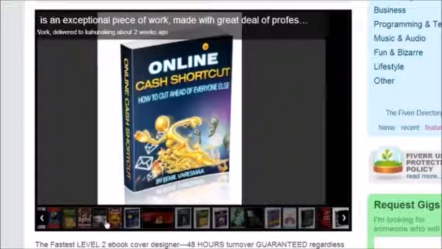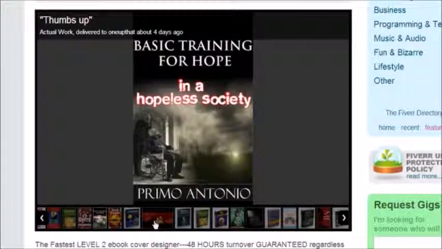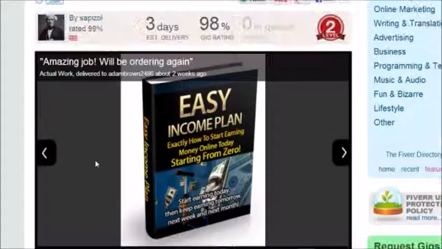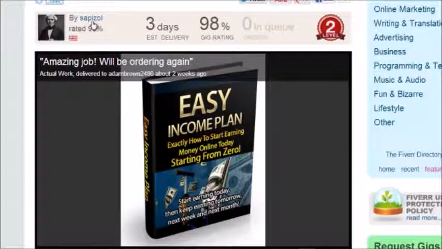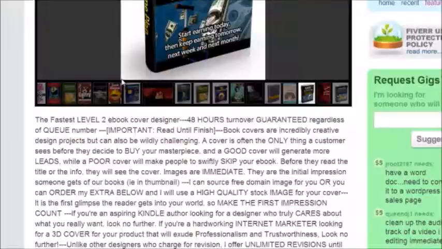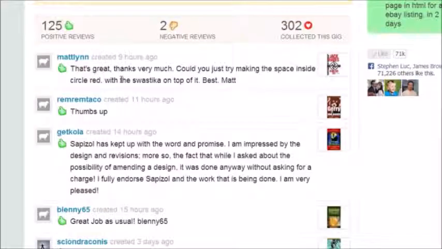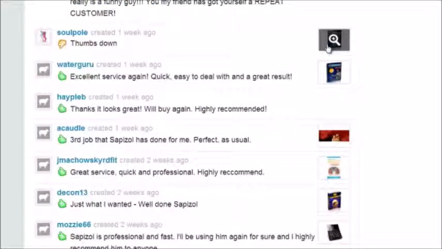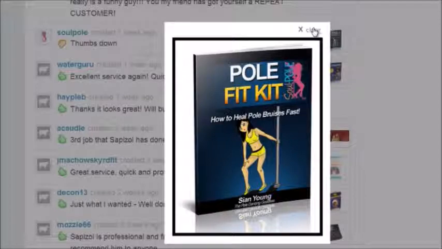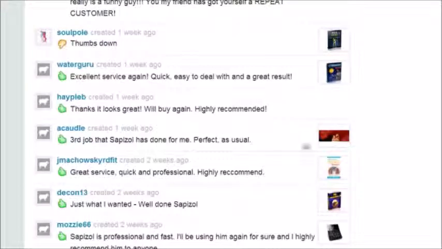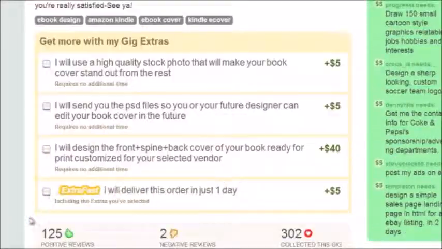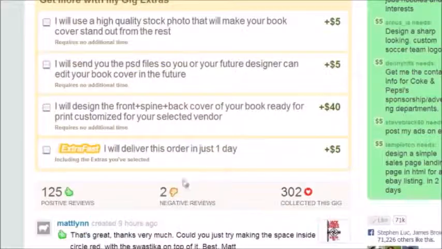Now we're talking. Yeah, this person here is really good. SAPIZOL. Look at their gig rating. They got 2 negative reviews. Thumbs down. Why is that? So, 125 positive reviews, that's a lot better. So you're always going to find negative reviews.